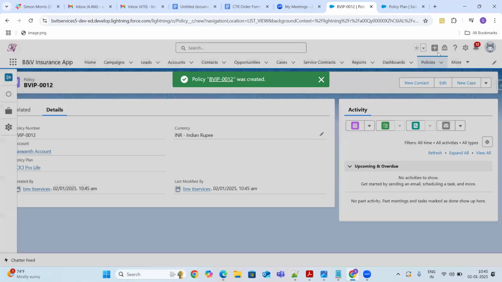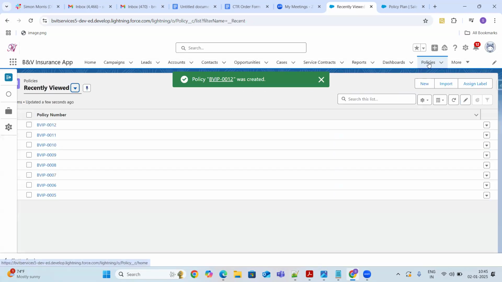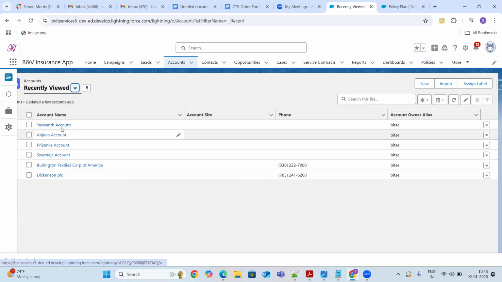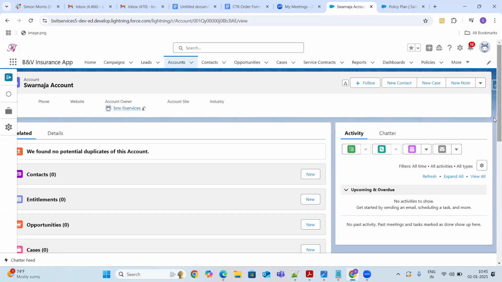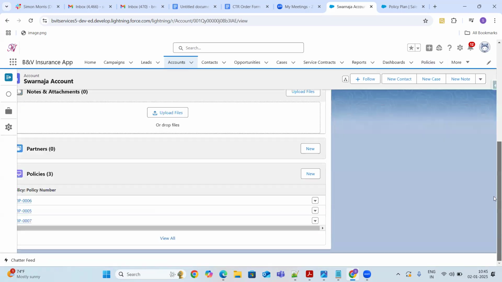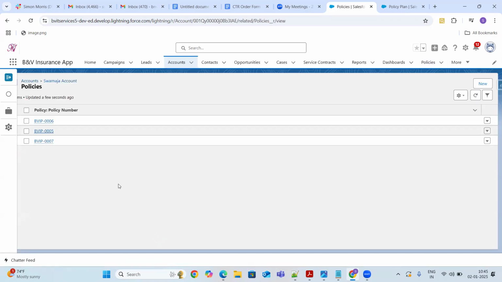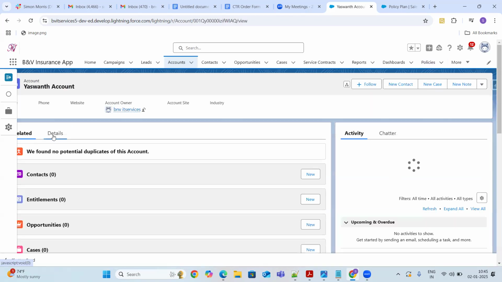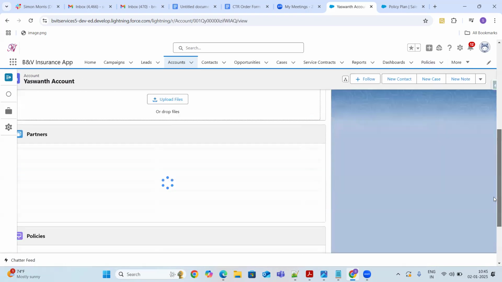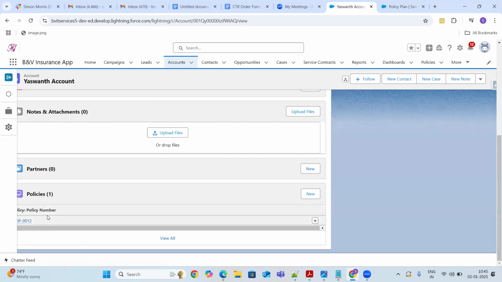Okay. So these are some sample records that I have created, guys. If you go to your account, open up your account. I'm just opening up my account. And from the related list, I can see policies, all the three policies. And if I go to any one of your accounts, I can see the policy which is associated to this particular account.